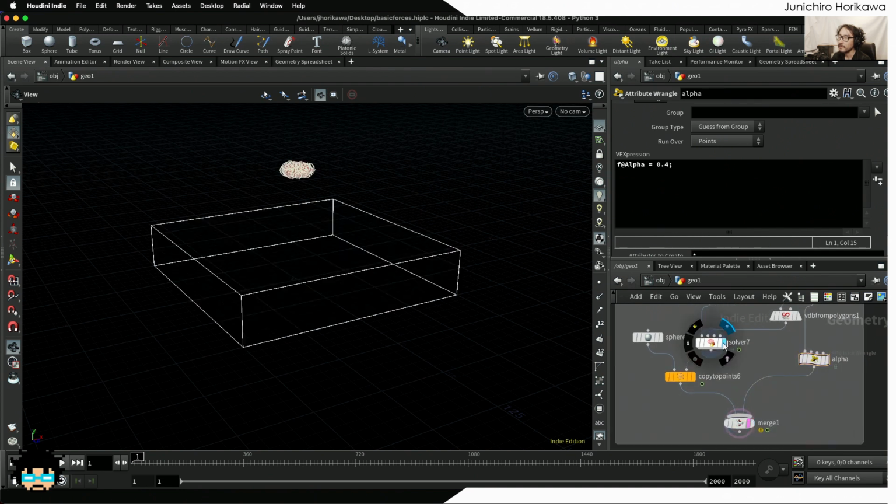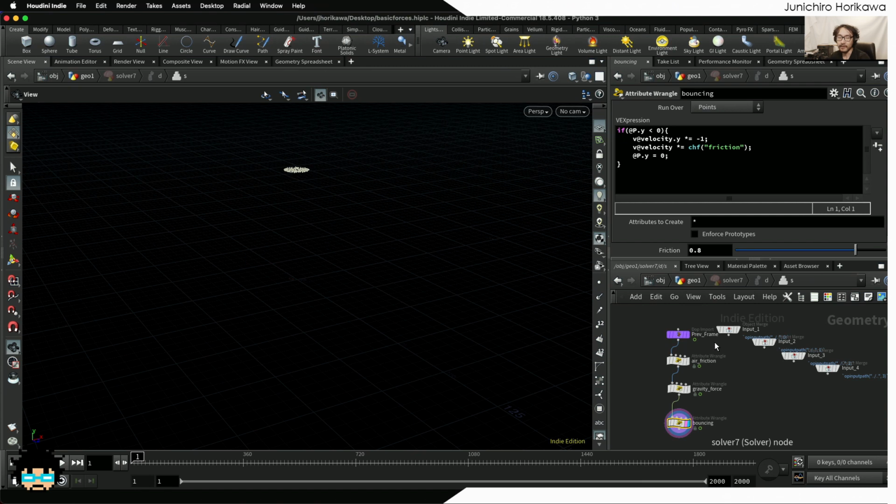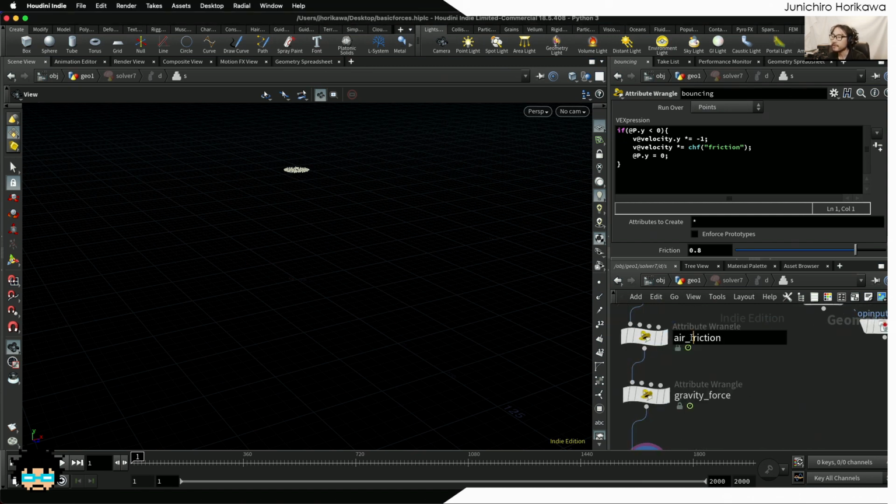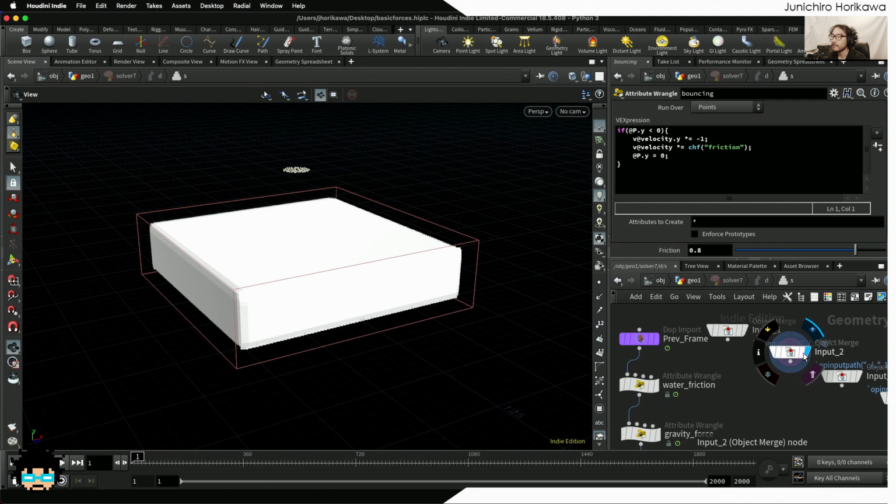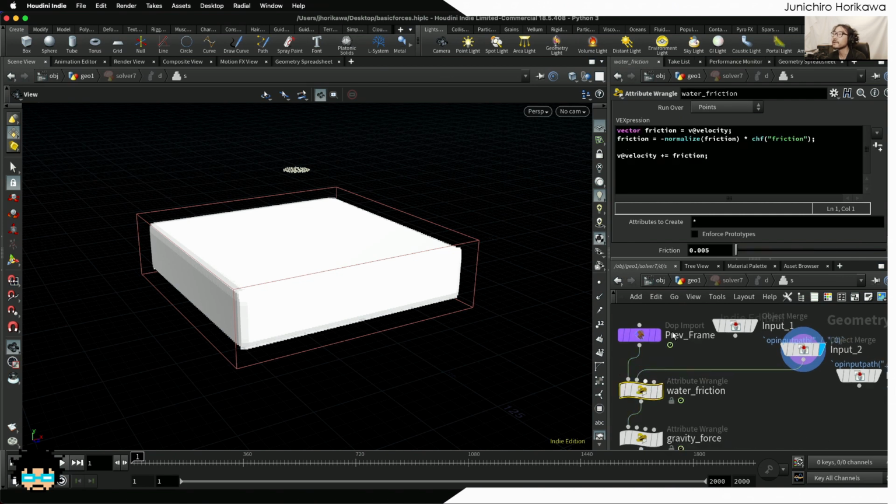Alright, so that's good for the setup outside the solver, and let's go inside the solver to actually calculate the friction. I'm just going to reuse this air friction, so instead of air I'm going to use water friction. This time I'm going to use this SDF as a guide to check if the point is inside the box or not. And only if the point is inside the box, I'm going to apply the friction.